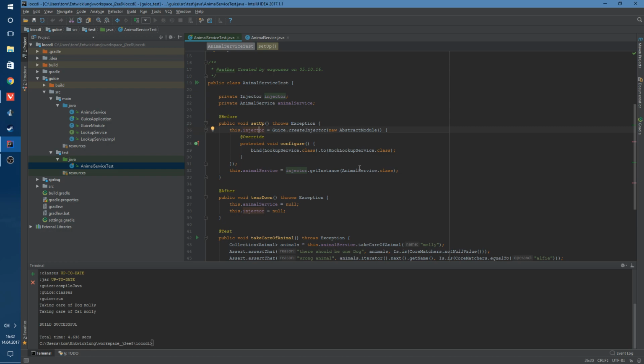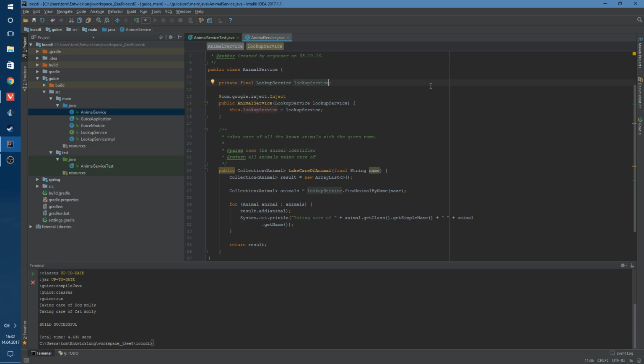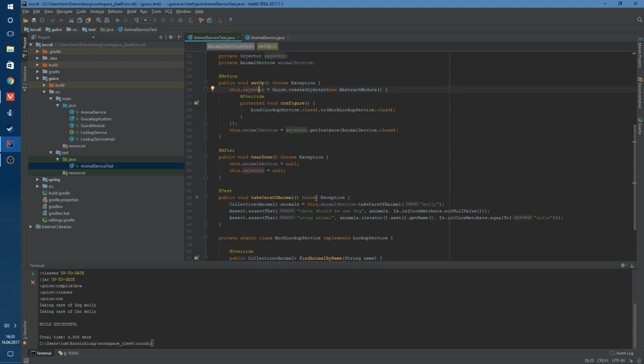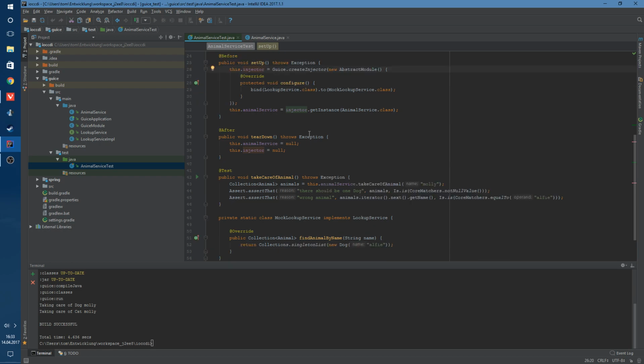If you compare to the old way, the non-inversion of control, non-dependency injection way, where you have, let's go back there. If you have the declaration over here, right? Now the test itself is just straightforward. In the setup, we create this animal service, and in the tear down we set it to null so that the garbage collector can take care of it. We call the method with the name Molly and we see there's nothing in there. And we check that the animal that's returned is called Alfie.